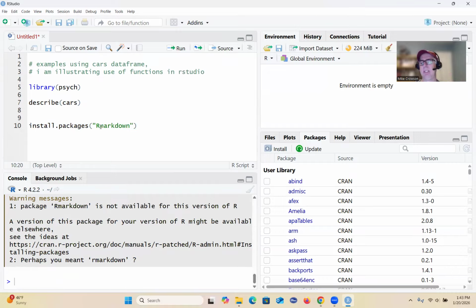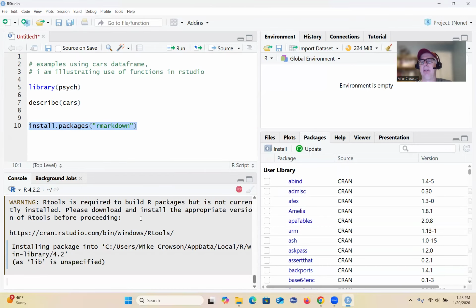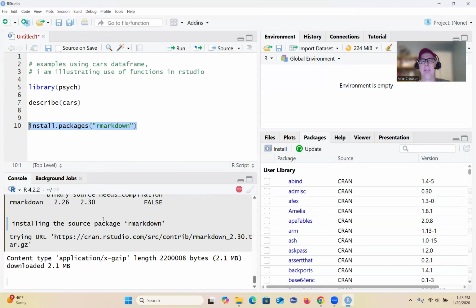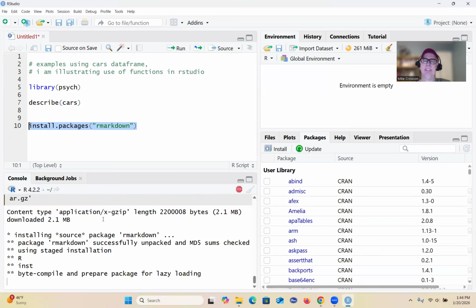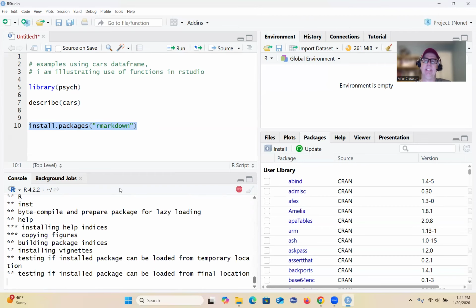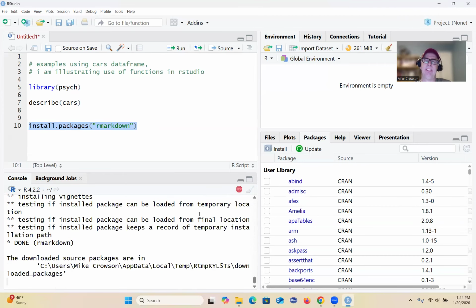So if I type little r markdown and highlight this, then click on run, then it's going to go through the process. You can see down the console, it's working, it's thinking, it's going through the process of installation right there. And so you'll know that it's finished when that little stop sign leaves. And so now you can see there's no stop sign.